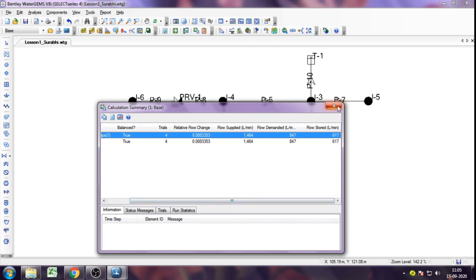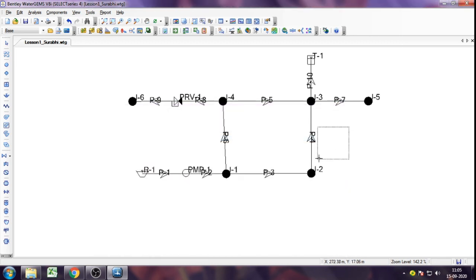Now for understanding purposes, what you can do is change the demands at any of the junctions and then rerun your program and see whether that is optimum or not. Or you can also change the diameter of your pipe, or you can change any property of your PRV or pump, and then you can look at the changes and how your water distribution network is working. So this is the completion of lesson number 1, which is the steady state analysis.